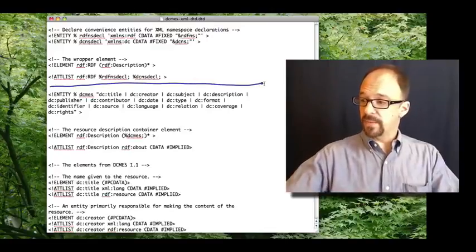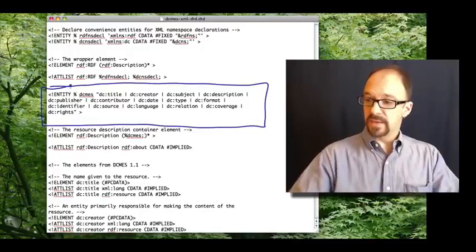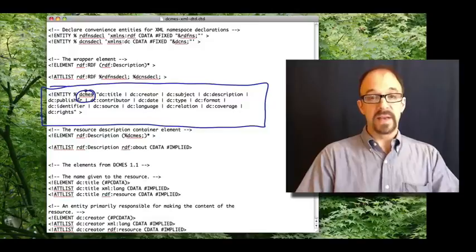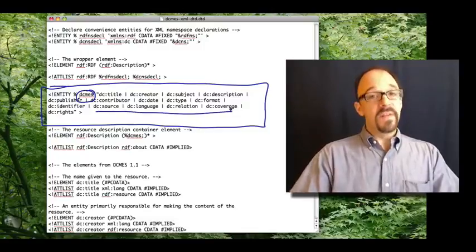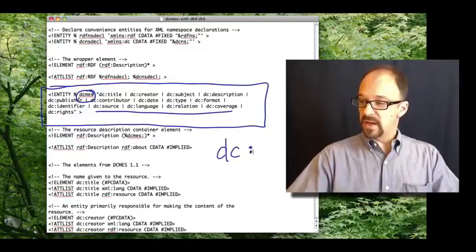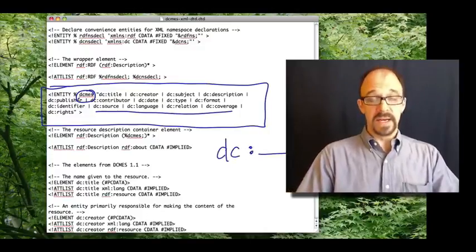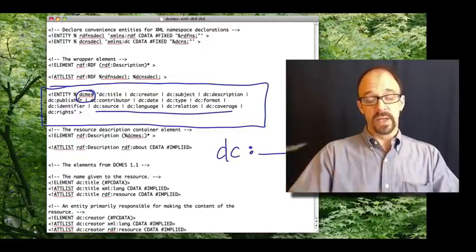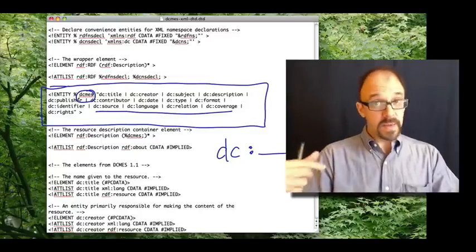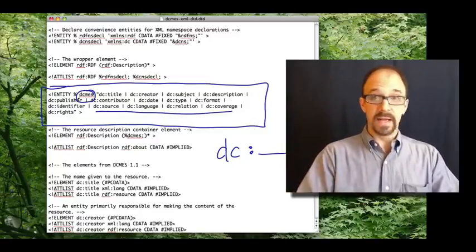This block, the entity DCMES, the Dublin Core metadata elements set, is being declared with all of these children. All of the 15 elements are being declared as DC colon and then the element name. So this is where that syntax, DC colon element name, is being established. And keep that in the back of your mind because we'll come back to that in a moment.